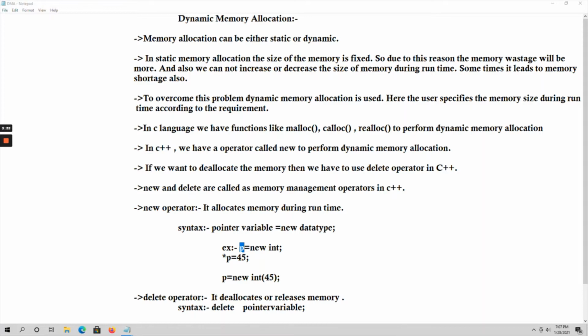The new operator is to allocate the memory during runtime, and the delete operator is to deallocate the memory. Deallocate means to release the memory. After performing the operation, you have to release that memory, and for that purpose we have the delete operator. New and delete are called memory management operators in C++.